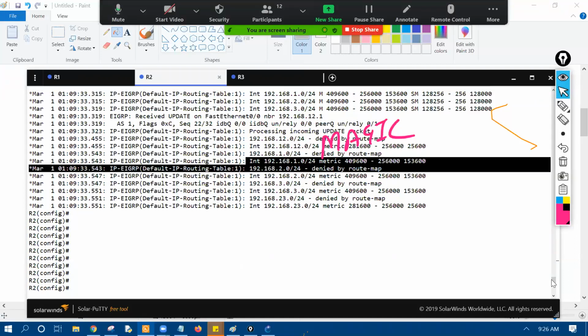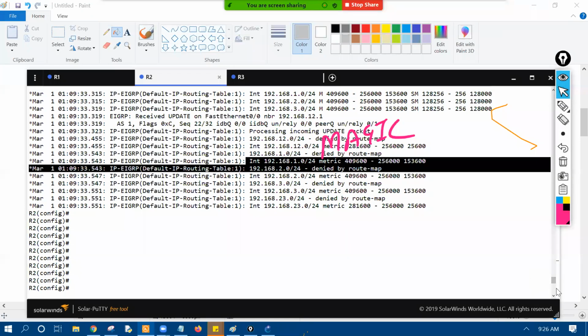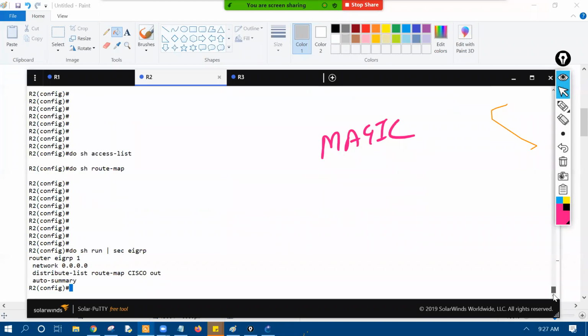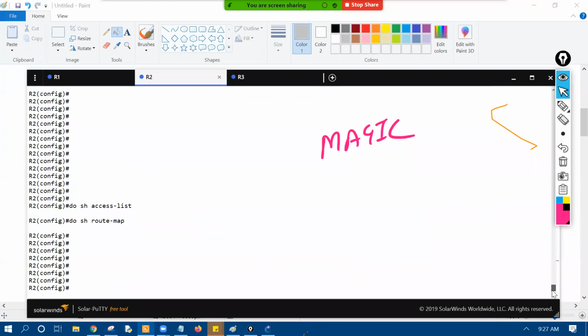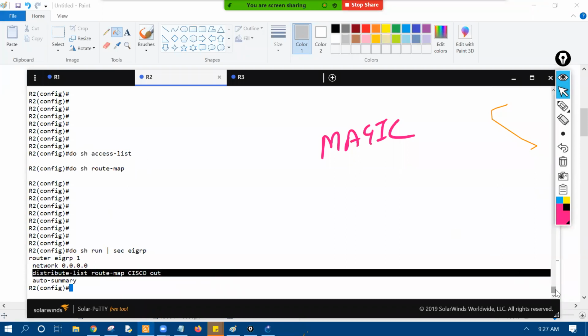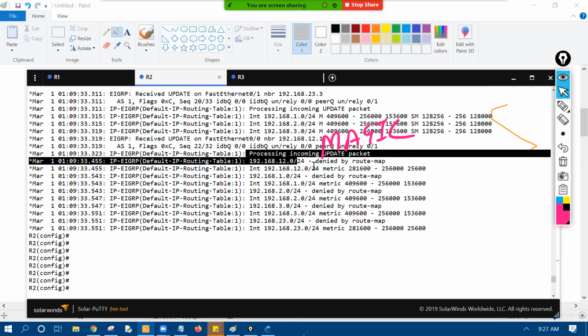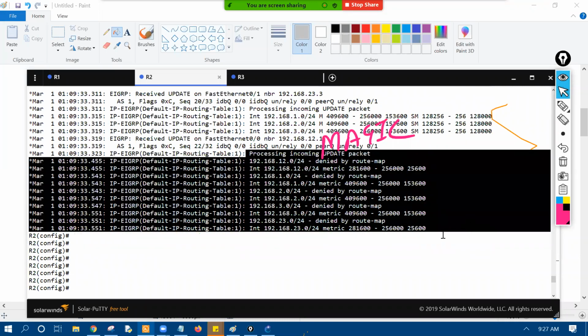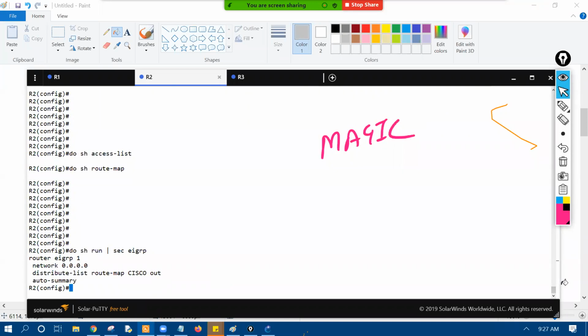Can anyone explain why this is happening? I don't have any route map over there, not in the ACL, but still the route is denied. I just called that route map in the distribute list. I don't have any ACL, not in the route map, but still the route is denied. Actually, EIGRP is looking for the route map, and it thinks that statement is not there, so by default it goes for implicit deny. Wow, thank you.